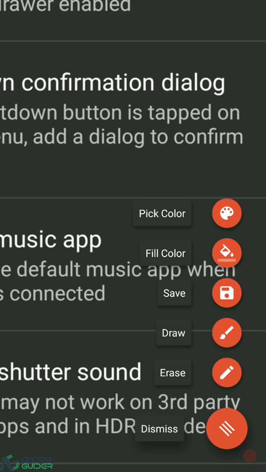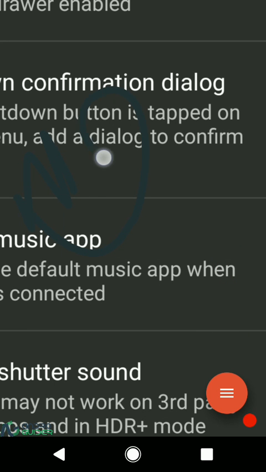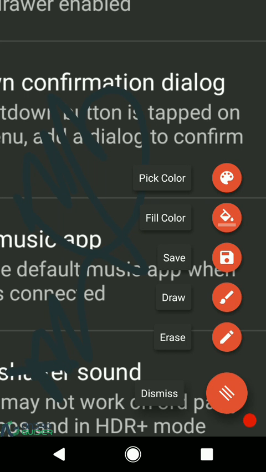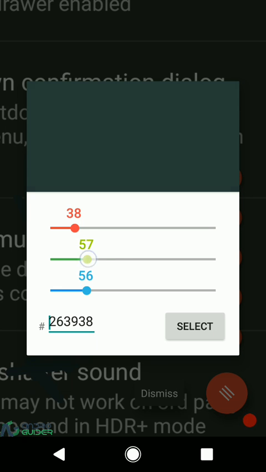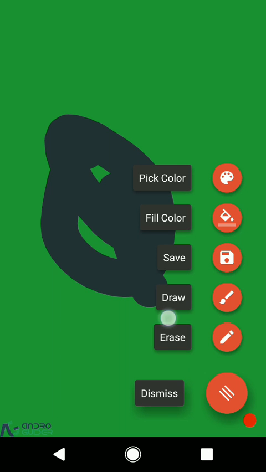Now there you can see that. Now you can even edit the screenshot, pick any color, fill color, save, draw anything, erase. So again, you can see that, and then fill color, you can see that, save it, draw anything else, maybe erase it. Okay, so a bunch of options in there.